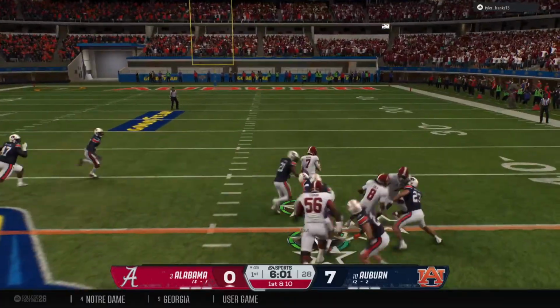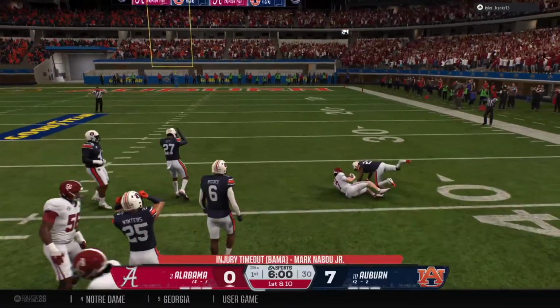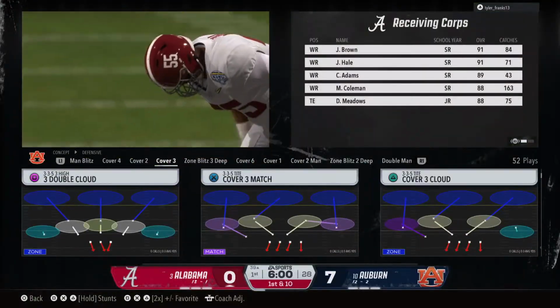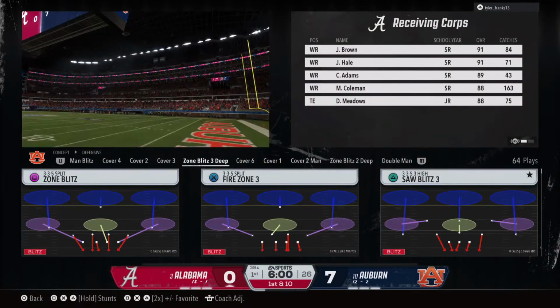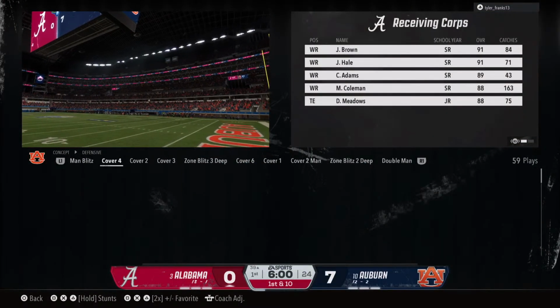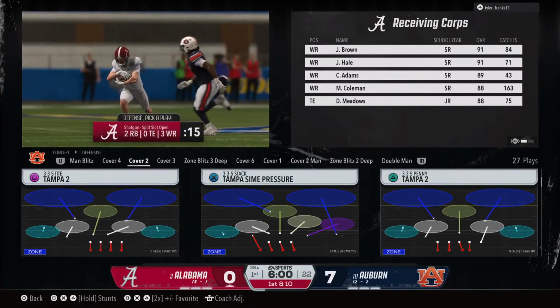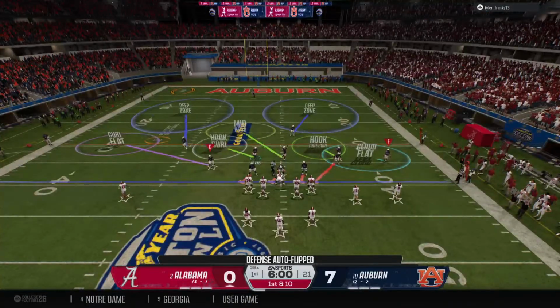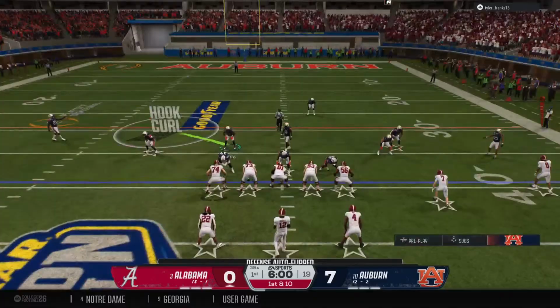Looks right for a quick completion. They bring him down, but that's a solid gain on the play. Looks like a player is down injured at that last play. We'll take a timeout while they check it out. Alabama getting set for the 1st and 10 now.